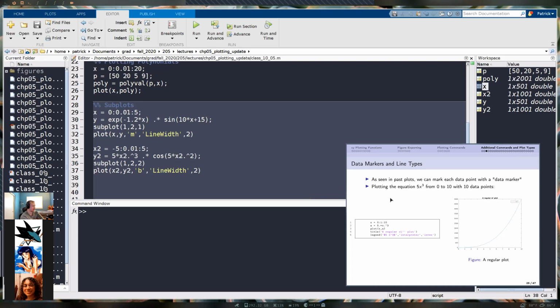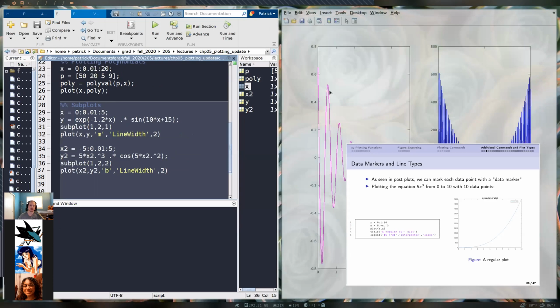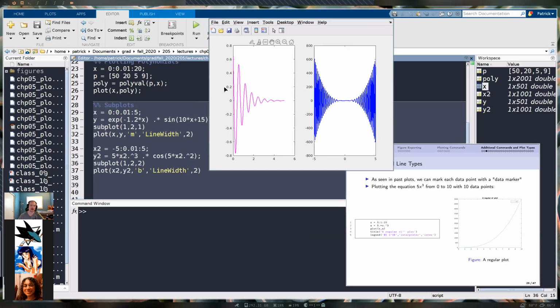So, quick question. Where did the variables m and b come from? M and b, oh, so they're not variables, they're to specify the color. So if I ran this, then we have m, that's for magenta. Oh, okay. Makes sense. All right, thank you.